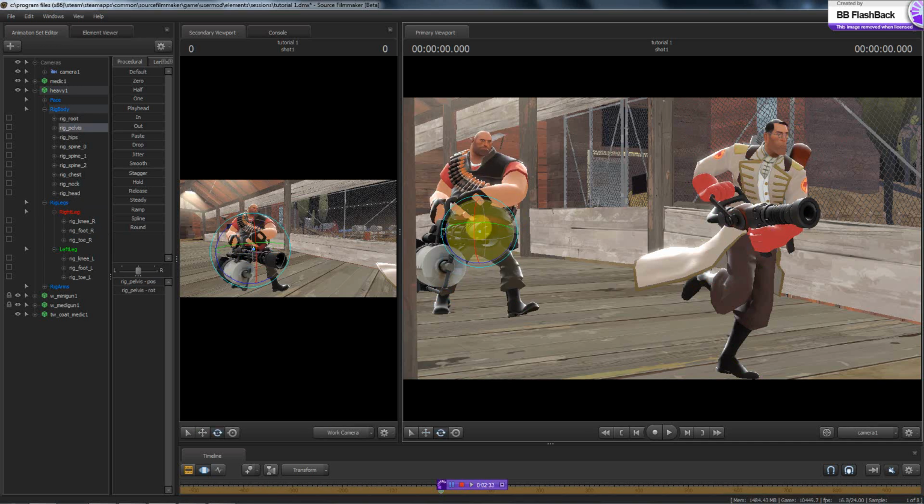That was Shift E, by the way. That'll orient it towards the camera. Because the other way, if I just hit E, it's oriented towards the model. If I hit Shift E, it's oriented towards the camera. So I'm going to make him lean back just a bit.